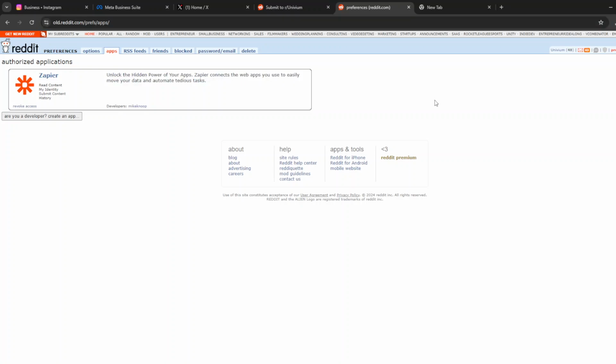But yeah, that pretty much covers everything. How to schedule your posts for Facebook, Instagram, Twitter, and Reddit.